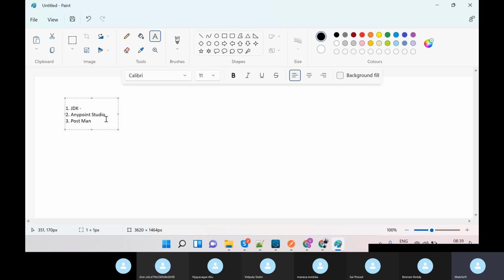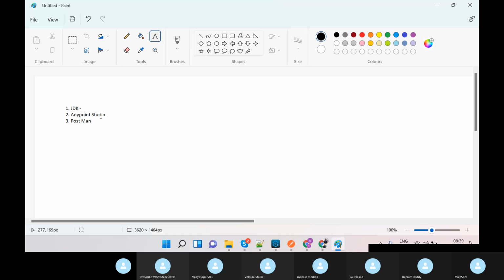Why is the JDK required? JDK is nothing but a Java Development Kit. Usually we write all our MuleSoft code and do everything in Anypoint Studio. But if you want to install Anypoint Studio and have it work properly, definitely you need to install this JDK. Why? Because Anypoint Studio is built on top of JDK. Internally it will take the help of JDK, so Anypoint Studio takes Java support.